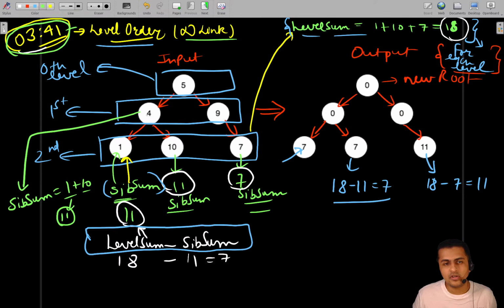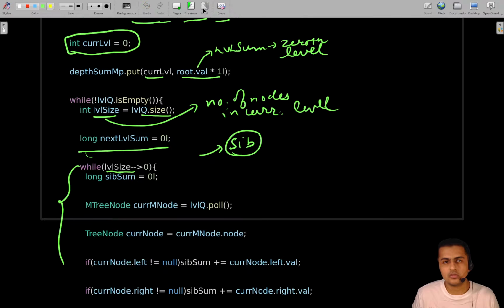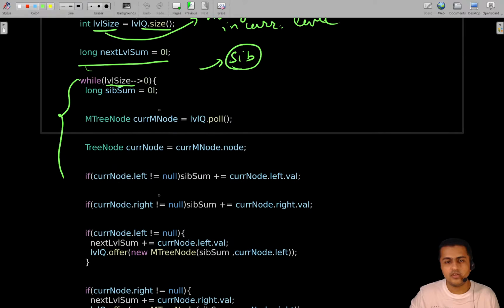So while you have taken 4 out, for every child of 4, you would be adding them to the queue. You would be adding this sibling sum property also. Once you have taken a modified node out of the queue, you would be taking the original node's reference from the modified node. As you have already initialized the variable sibling sum, depending upon whether it has a right child and a left child, you will be increasing the value of the sibling sum by their values.